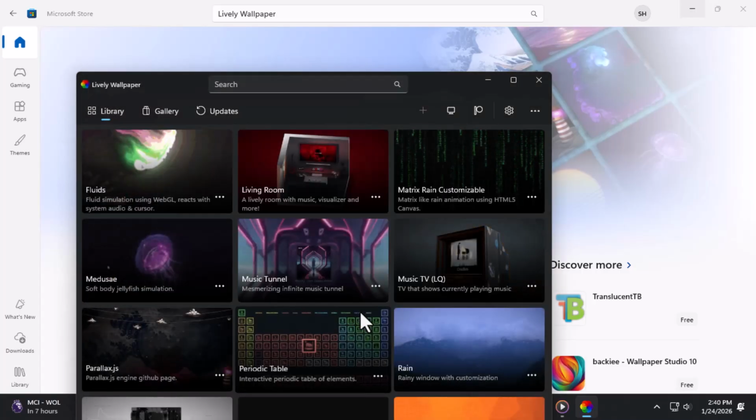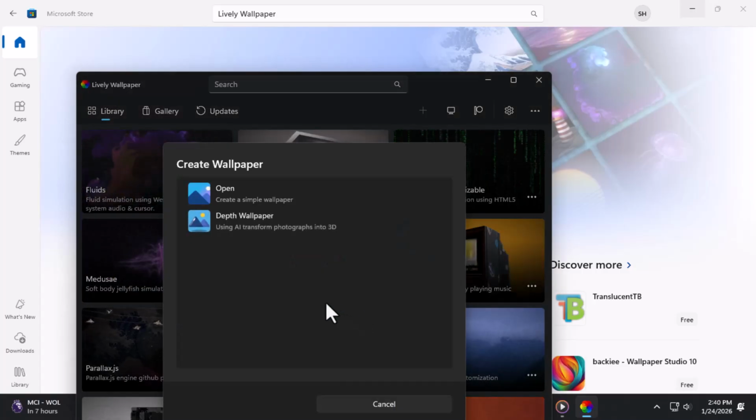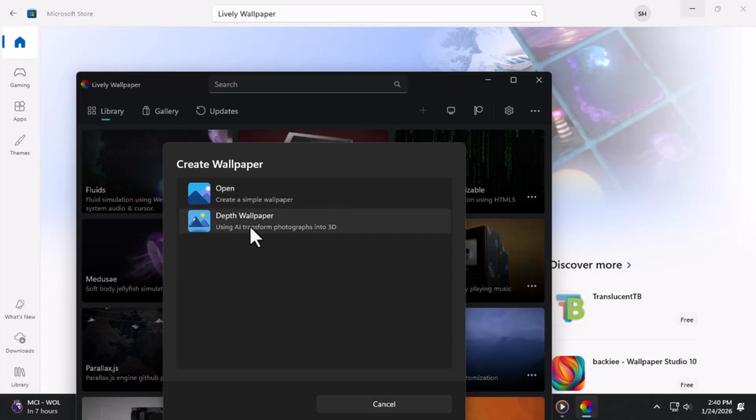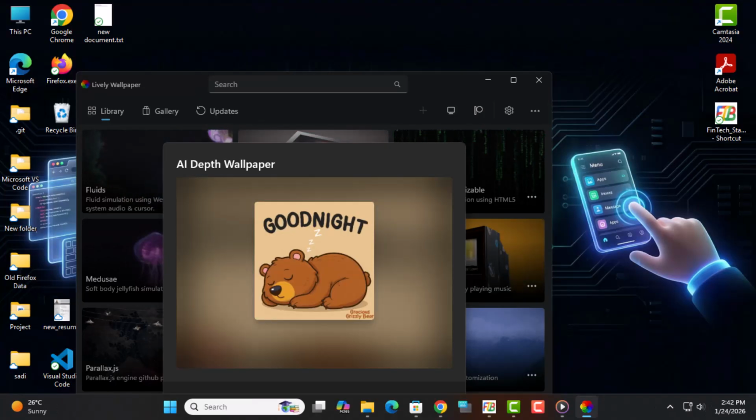Step 5. Click on the GIF preview and select Set Wallpaper. This applies the animated GIF to your desktop background instantly.